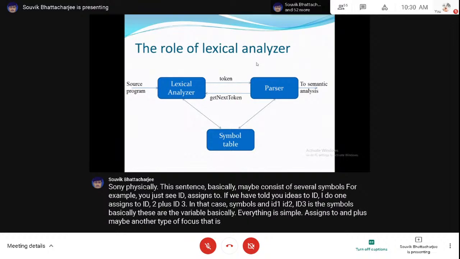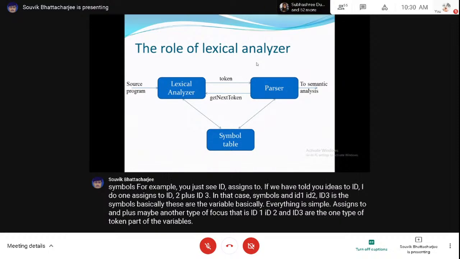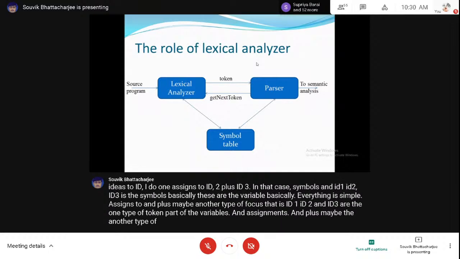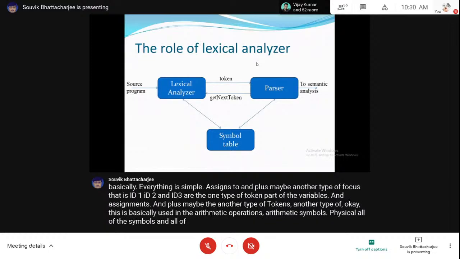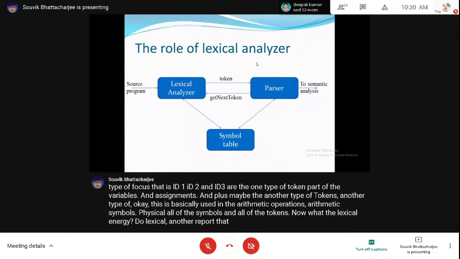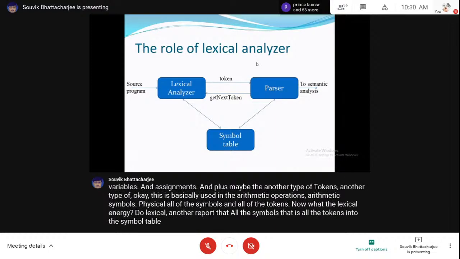That is, ID1, ID2, and ID3 are one type of token, the variables, and assignment and plus are another type of token, used in arithmetic operations. Basically, all are symbols and all are tokens. Now, what does the lexical analyzer do? The lexical analyzer will put all the symbols, that is all the tokens, into the symbol table, as well as the location where each has been stored in memory.